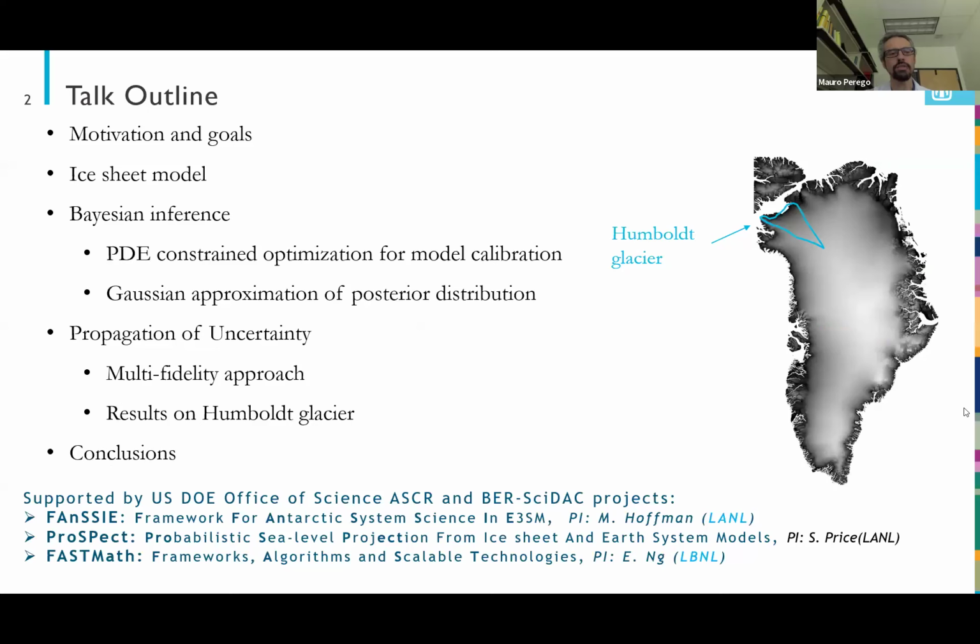So this is the outline of the talk. First, I'm going to give some motivating arguments and the goals of this work. I'll present the ice sheet model, the equations, and the actual code that we're using. Then I'll talk about the Bayesian inference. First I'll talk about the deterministic inversion for doing the Bayesian calibration, and then we wrap this into a Bayesian framework, and in particular we present the Gaussian approximation of the posterior. Then we sample from this posterior and propagate the uncertainty in our prediction.